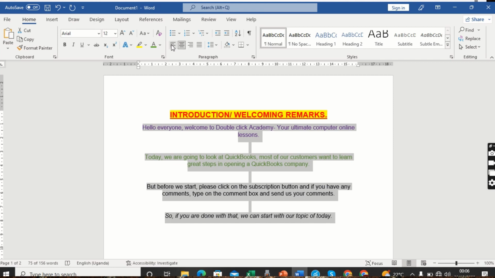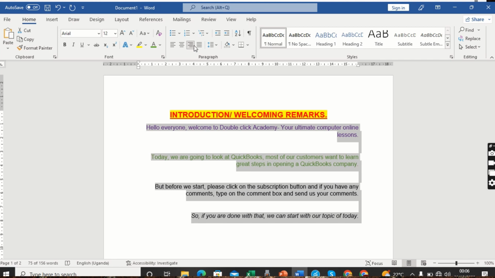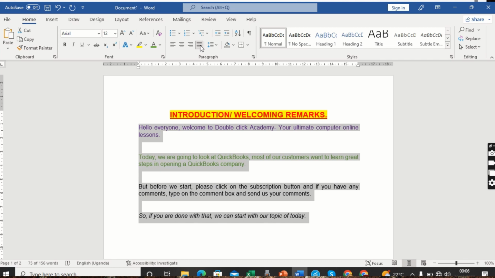But if you want it to be on the left alignment, we shall click on the left alignment. If we want it to be on the right alignment, we shall click on the right alignment. And if you want to justify it, we can justify. Justify means it is uniformly appearing on the page. Left alignment means the text starts from the left and goes to the right. And right alignment means the text will be concentrated on the right other than the left. So that is basically how we make our alignments.